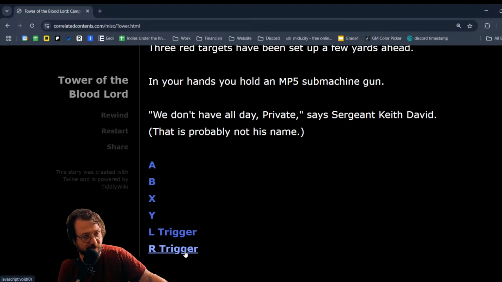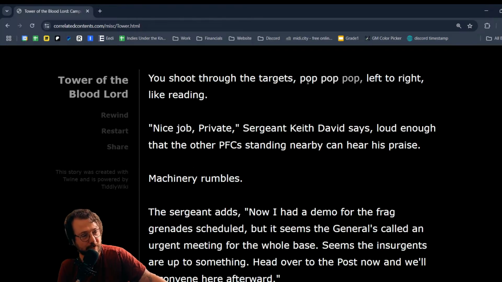I'm going to press the right trigger because I know that's what I should press. You shoot through the targets. Pop, pop, pop. Left to right. Like reading. Nice job, Private, Sergeant Keith David says, loud enough that the other PFCs standing nearby can hear his praise.